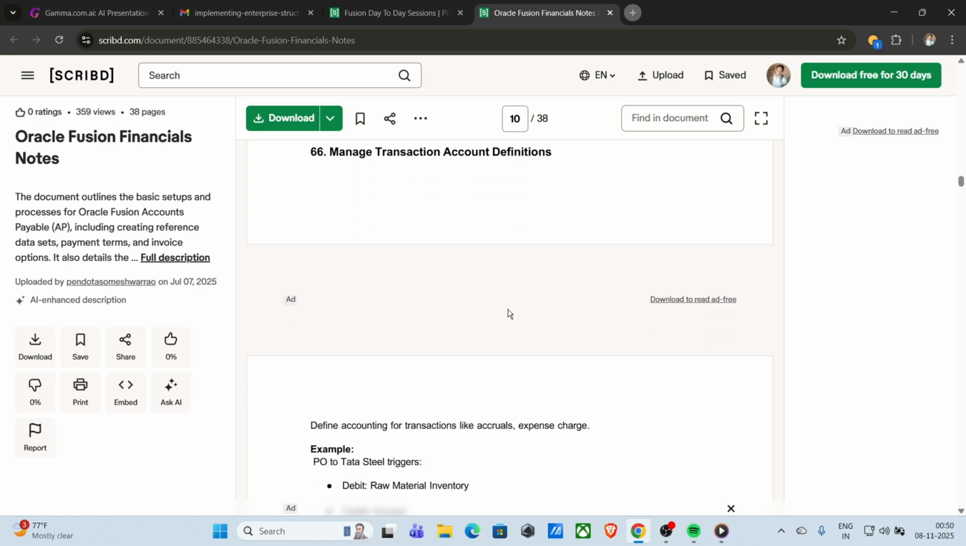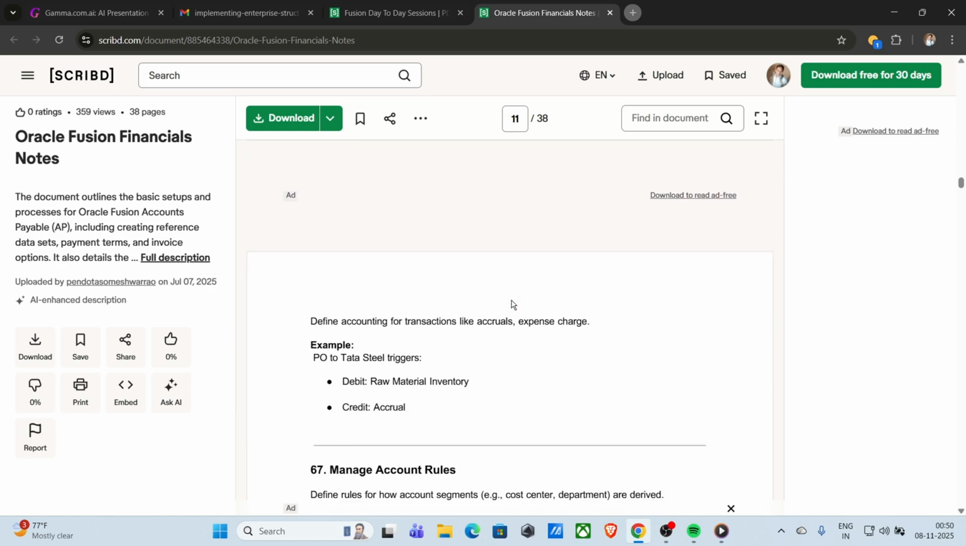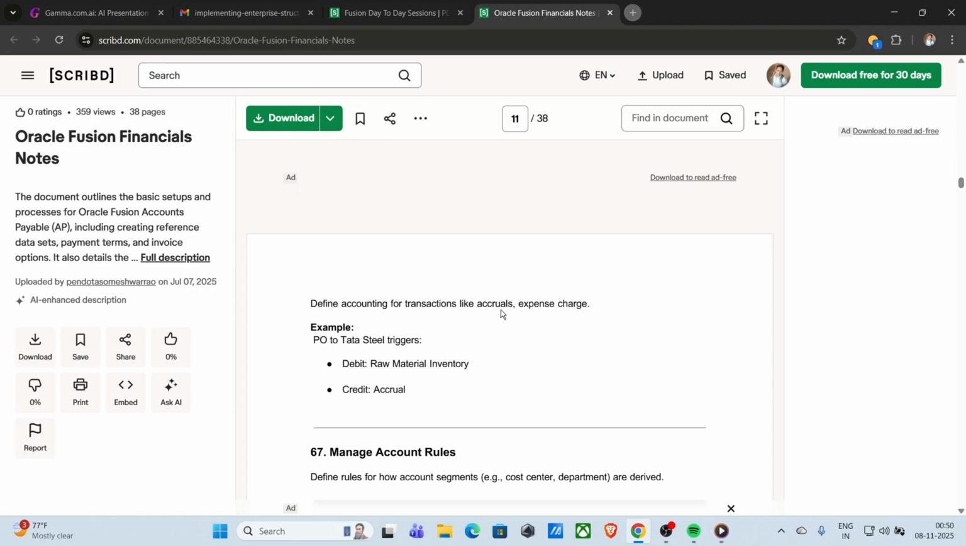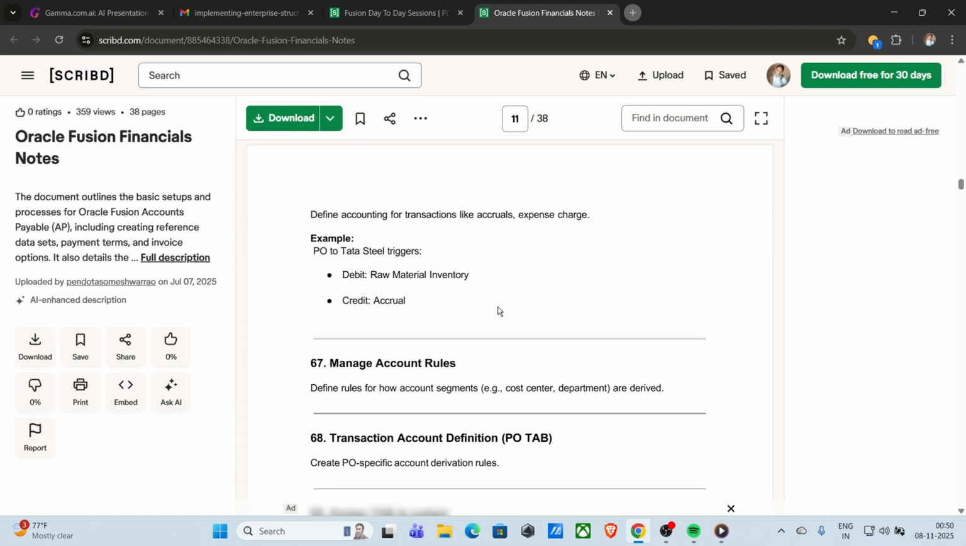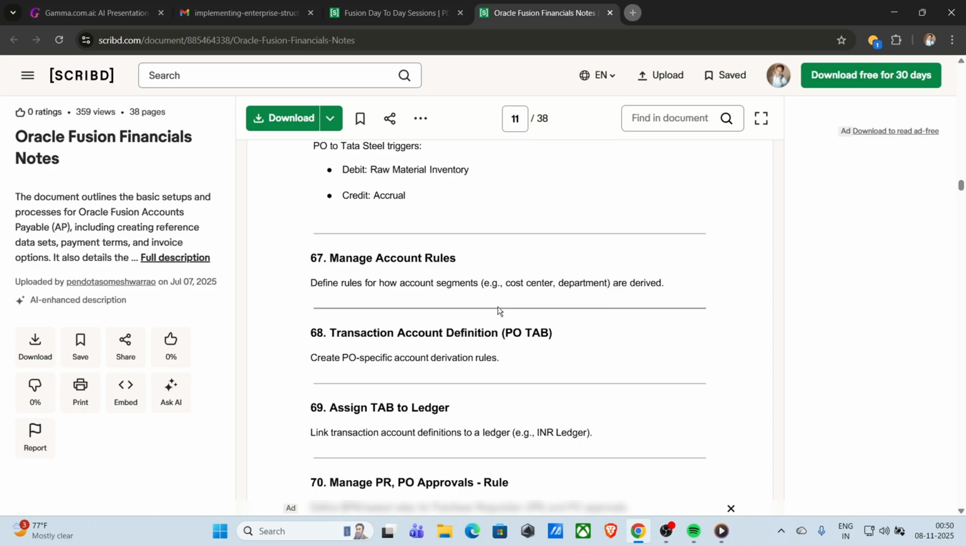Then manage transaction account definition. It defines accounting for the transactions like accrual and expense charge. For example, raw material inventory is debited and accrual is credited. So manage account rule. With the account rule, the cost center or department is derived. By setting up the segments, on that basis we will manage the accounting rule.